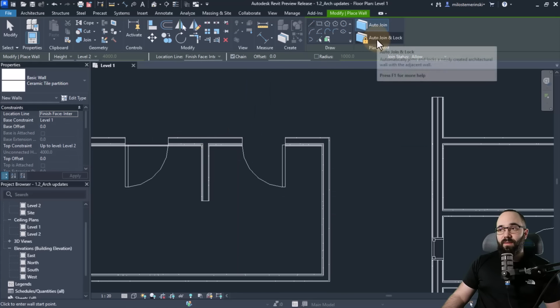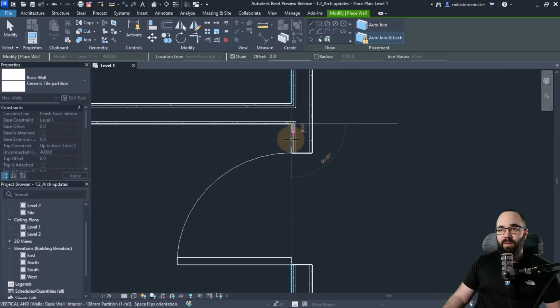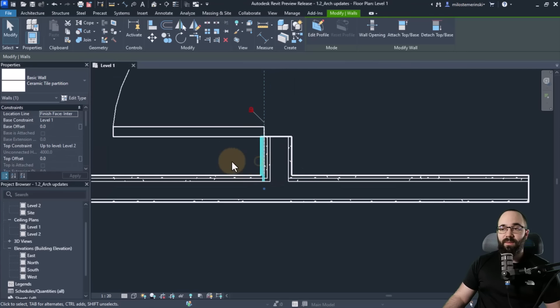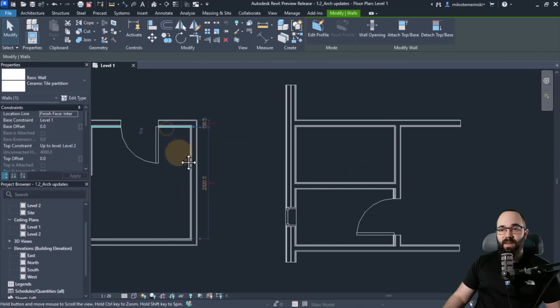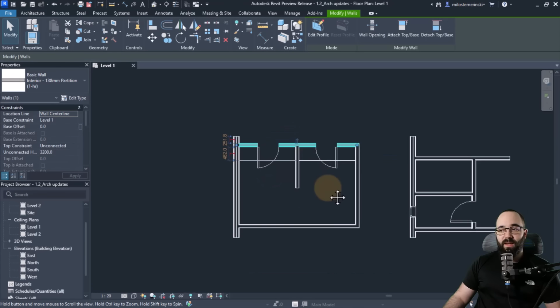And then we have the auto join and lock, and let's use that here. So for example, if I add another wall here, what will happen is it will automatically be joined, as you can see, but also if I select it, you can see this one is locked in place. This one isn't, or these two aren't, so if I move this wall, these will stay in the same place.